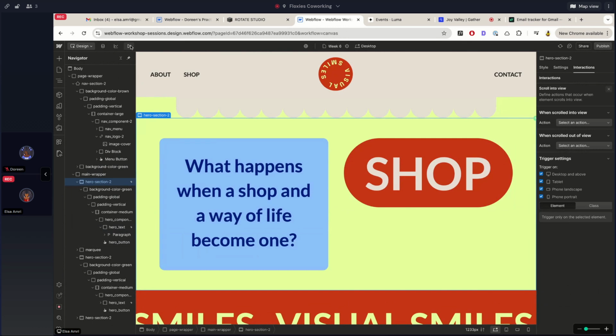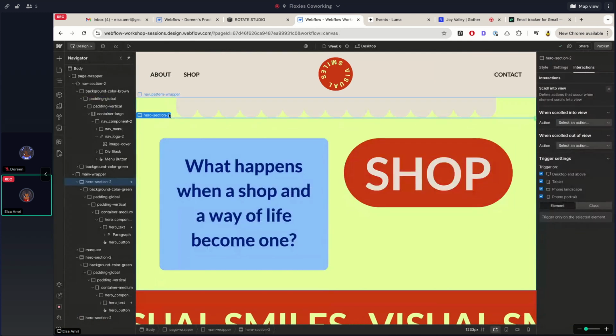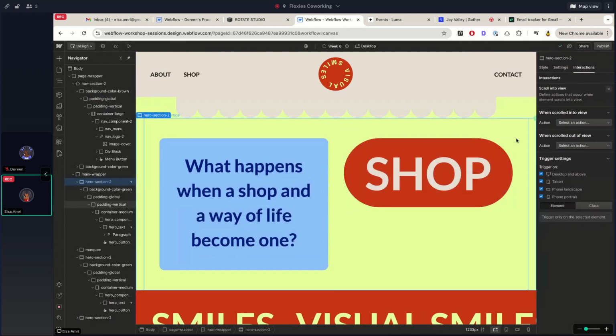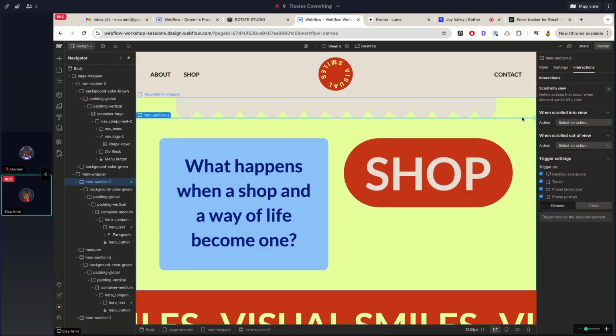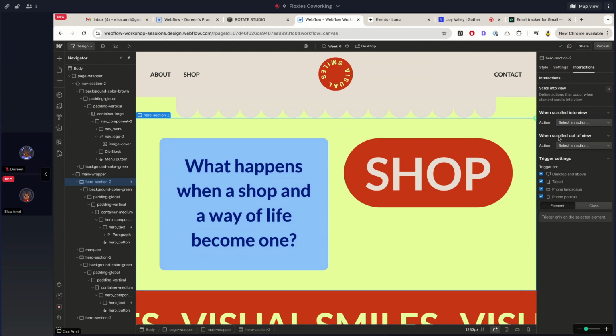In this case, it's a bit nonsensical because on page load, you already have this section in view. It's not like you have to scroll to see this section, but for the sake of practicing, we're still gonna move forward with it. So you can see scrolling to view has slightly different options. It asks you to add an action when scrolled into view and also an action when scrolled out of view. So that's what we're going to do.